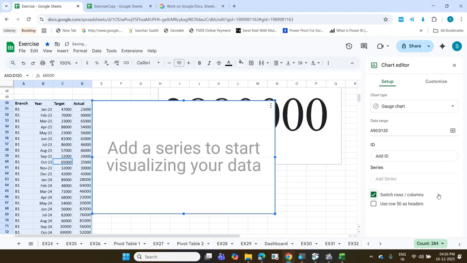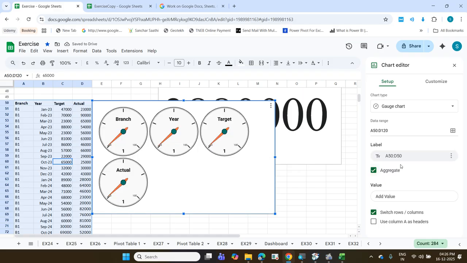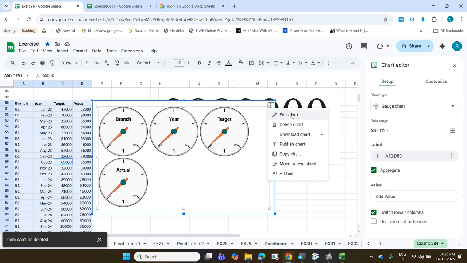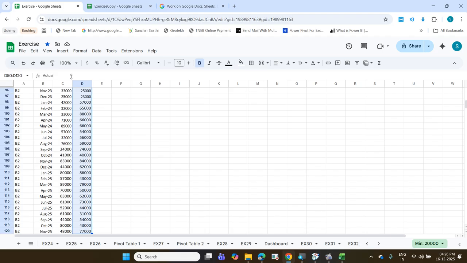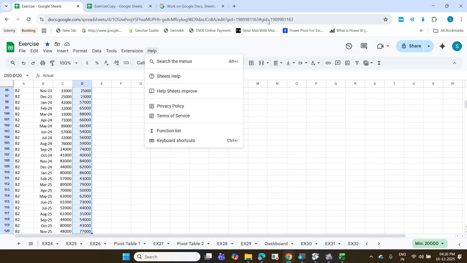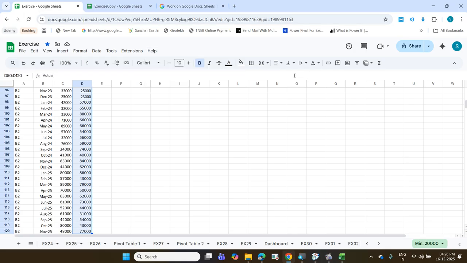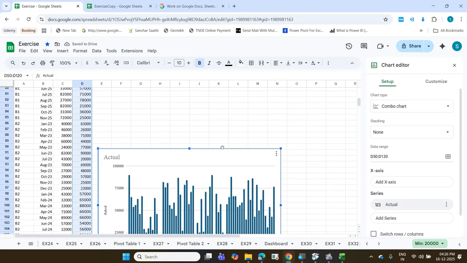A5 to D1. Maybe I will remove this. I will select only the actual branch தான் எடுத்துக்குது first. Delete it. I select only this actual column. The actual column மட்டும் select பண்ணிக்கிறேன். Go to insert chart or Alt F1 chart. I selected only the actual. Alt F1. I inserted a chart. இப்போ I go to combo. The combo பதிலா let me select the gauge.